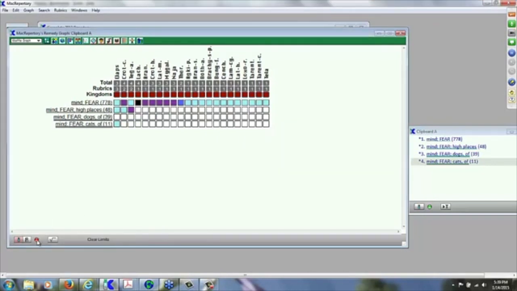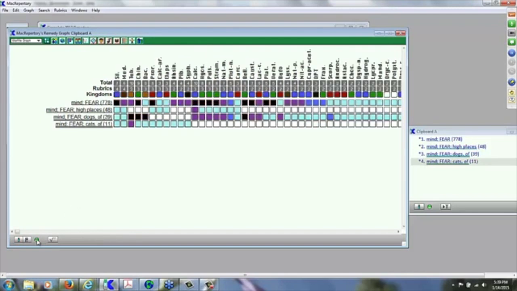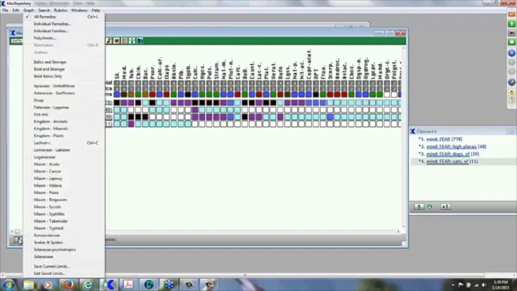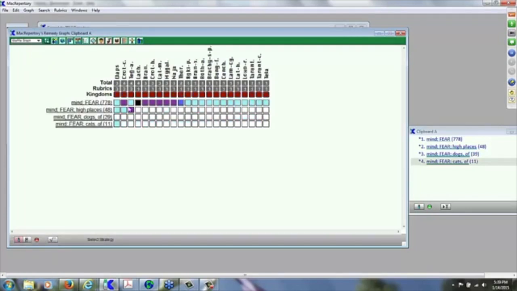And then I'm going to go down and undo this limitation by clicking on the little red button in the bottom left-hand corner. And now if I click on my little remedy bottle, you'll notice that in my list, underneath Ranunculaceae, I've got snakes and spiders. And if I click on it, it automatically limits my repertorization.